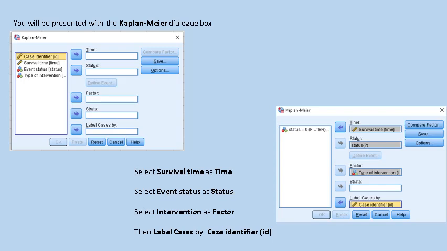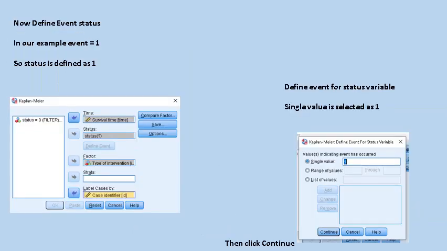Can be one. One is the event. So you have to select status and click on define event. When you click status with question mark, then define event will be active. Then you have to click define event. Okay. Now define event status. In our example, event is equal to 1. So status is defined as 1.